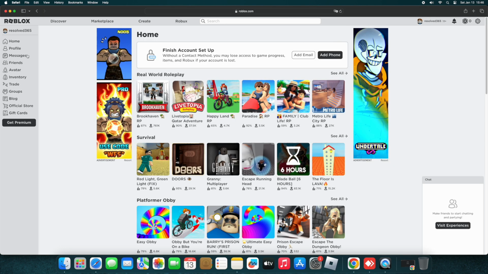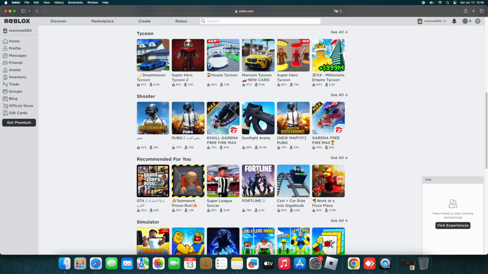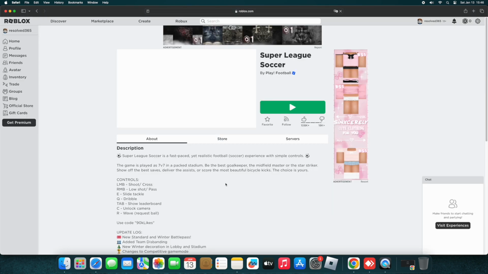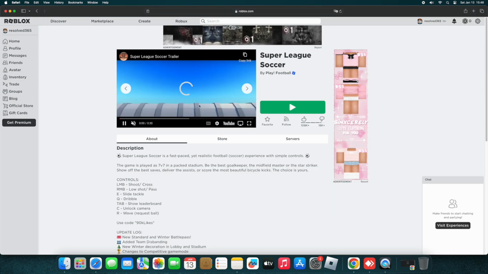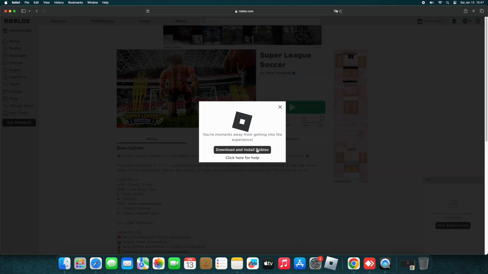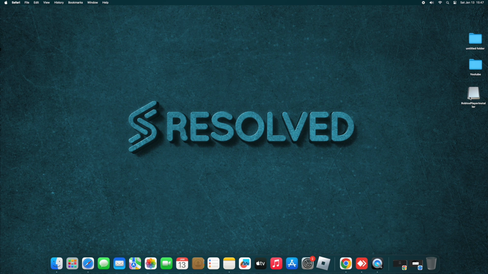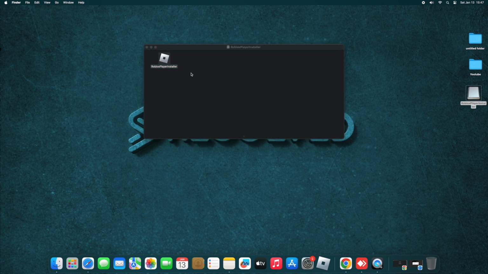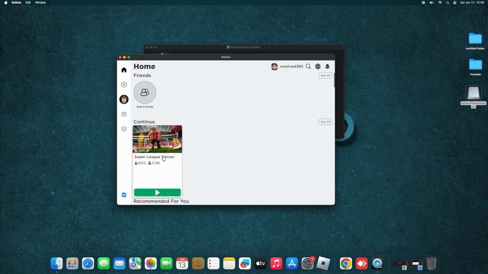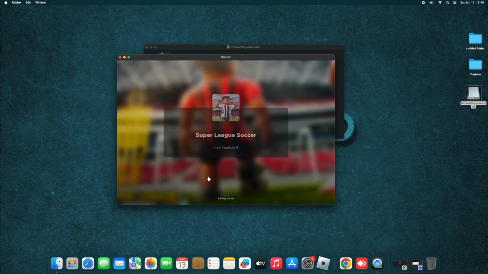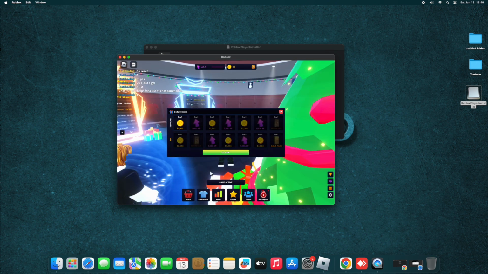On the homepage or in the games section, you can find thousands of games created by users under various categories and genres. Find a game that interests you and click on its page. When you click the play button, you will be prompted to download and install the Roblox player to open the game. After downloading the Roblox player, go to the location where the file was downloaded and install the Roblox player. Once the installation process is complete, our game will open.